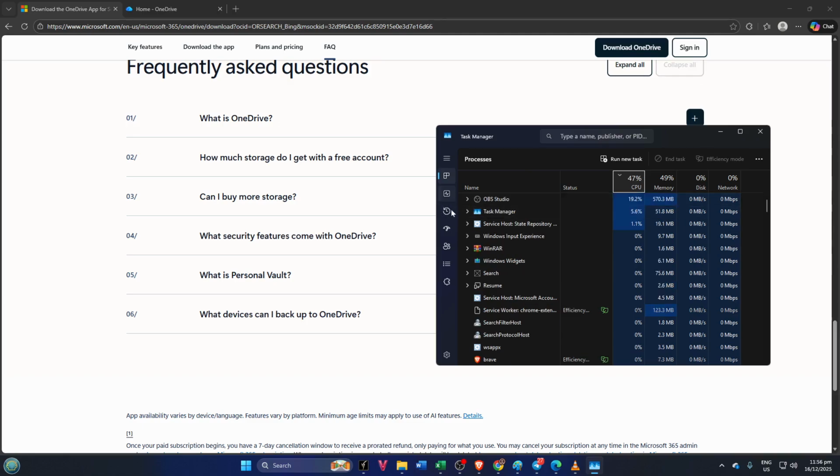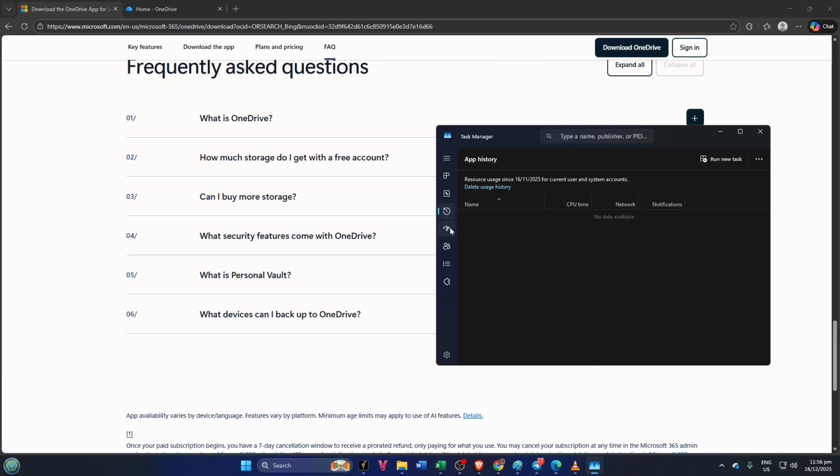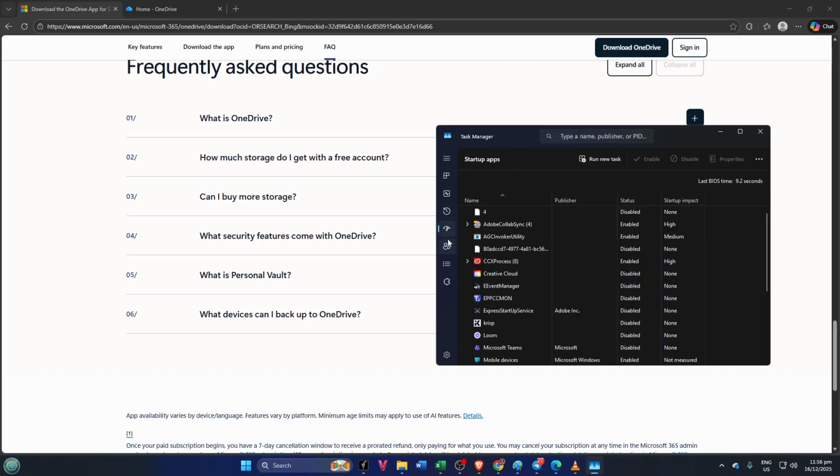Click on the Startup Apps tab, which is over on the left and looks a bit like a speedometer gauge. Scroll through the list, find Microsoft OneDrive, right-click it, and then select Disable. This means OneDrive won't launch at startup, so the icon won't appear in your tray unless you open it yourself.